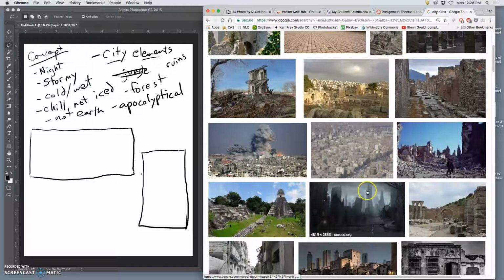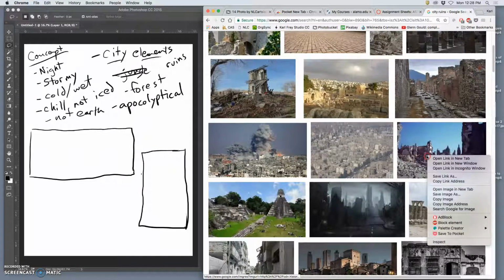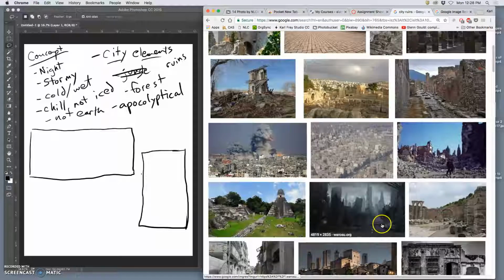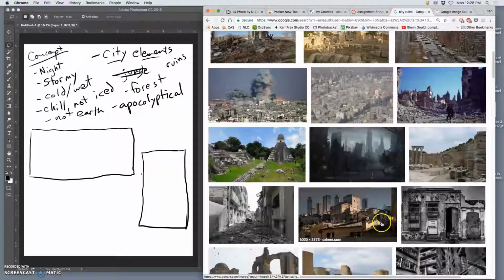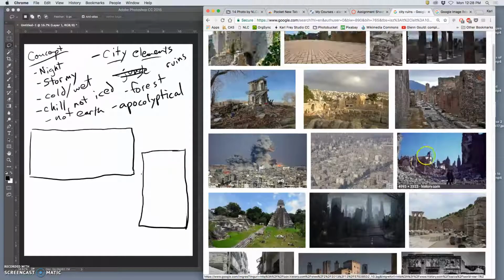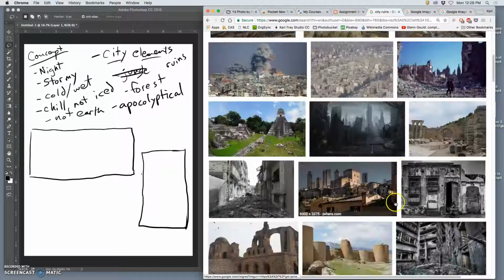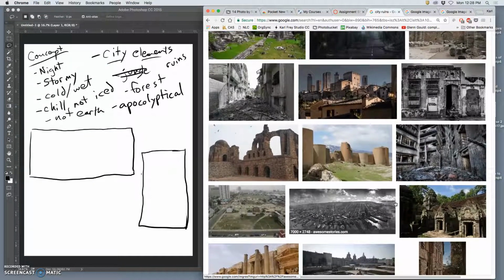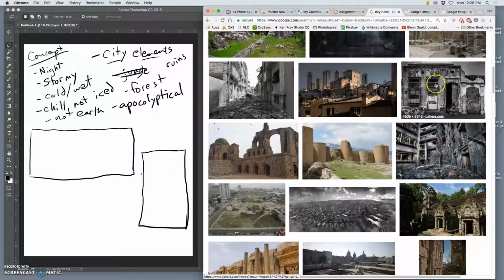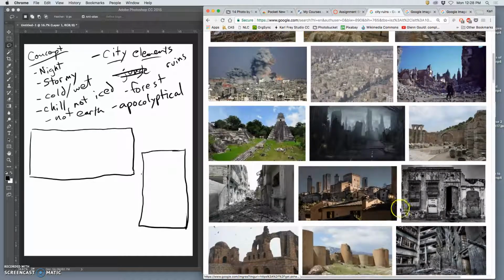And anything that looks kind of interesting. Apocalyptical. Yeah, it was in the dictionary. So anything that looks like it might be useful to kind of build around, like this house is kind of nice, but it's a little too strong a focal point. I'm just going to right-click and open link in new window.